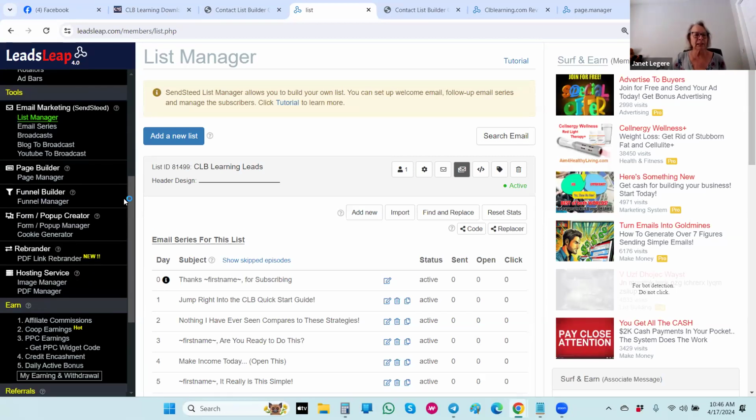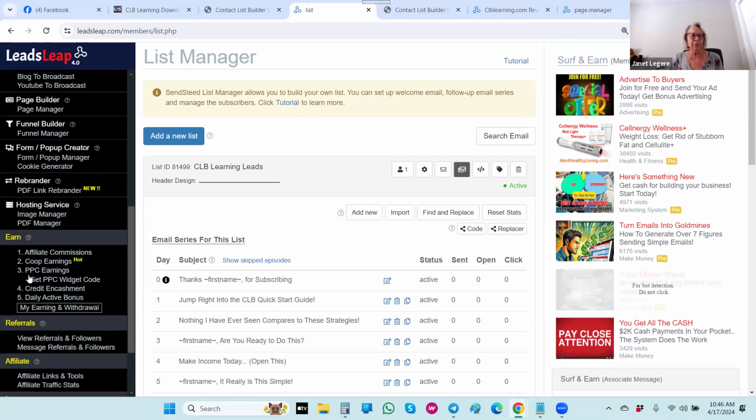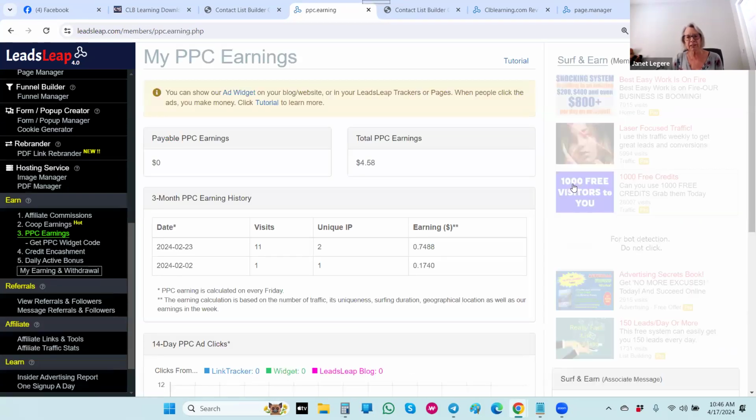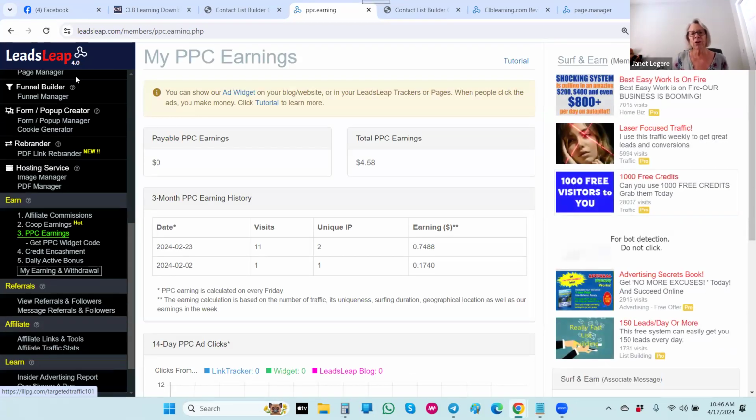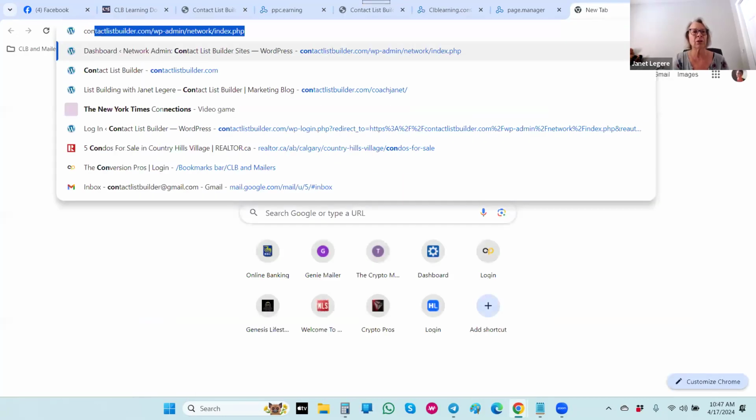Now, pay-per-click widget. If you're an upgraded member and you have registered to set up your CLB blog, the blogging platform is pretty cool. You can actually add a pay-per-click widget. Trust me, we're not talking thousands of dollars here, but that pay-per-click widget has earned me $4.58. And let me show you what I mean.